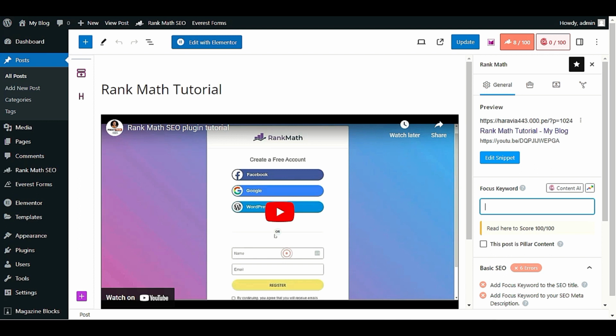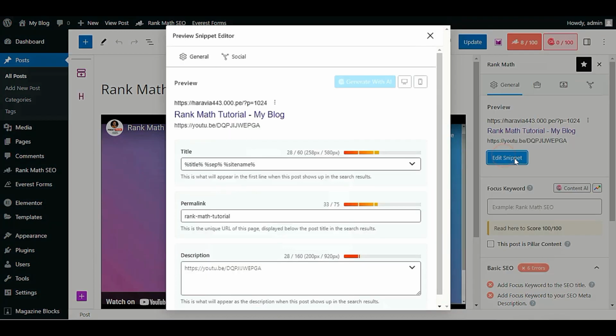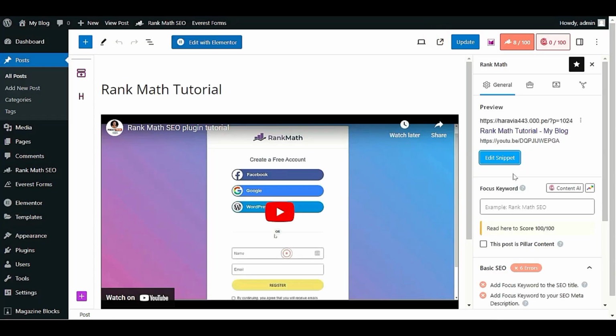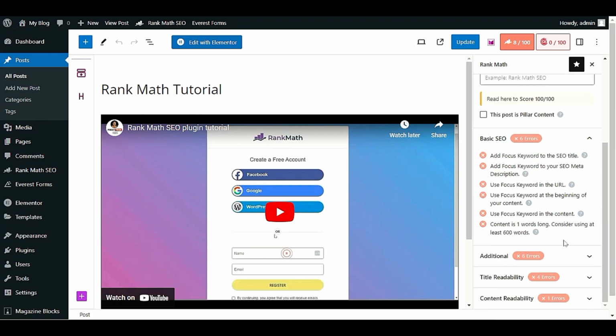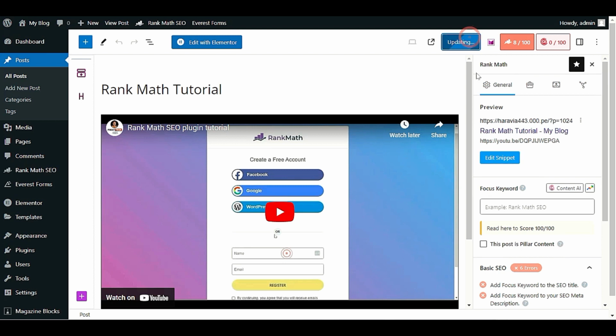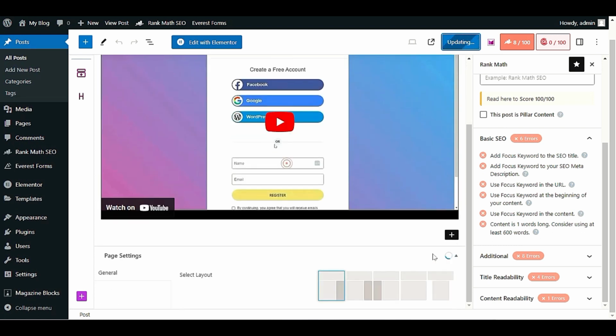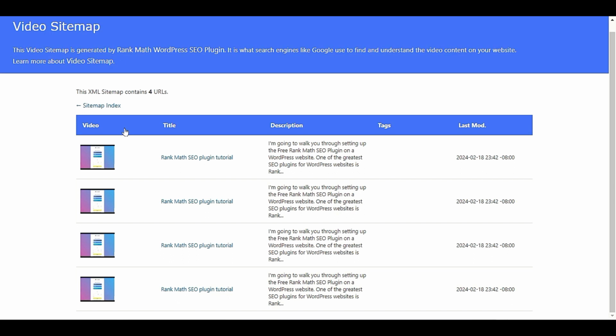After you provide your focus keyword, then you have to edit the snippet, and provide your title and description. You can set your permalink in the permalink option. After you provide your title and description, and you set your permalink for the video, then you have to update your settings. Okay, so we now have our video sitemap.